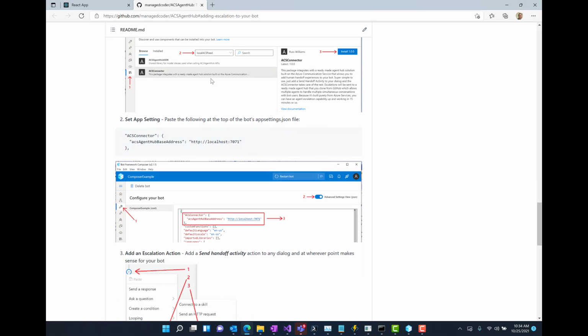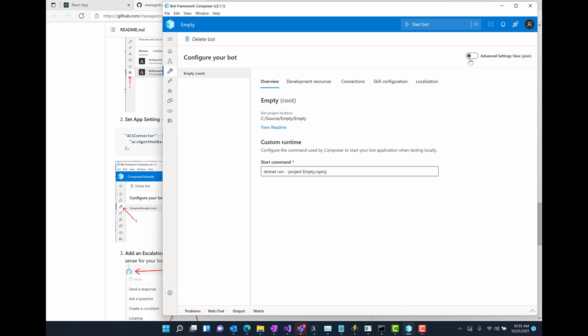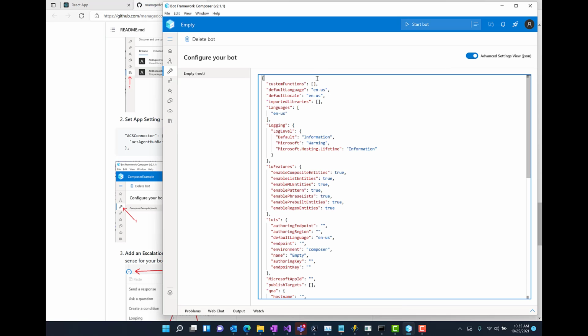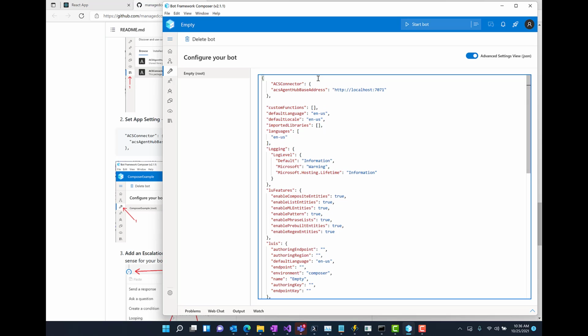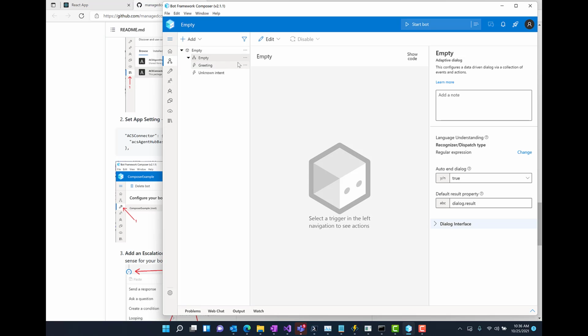And we do that by pasting this app setting snippet into the bot's app settings. So let me use the copy button here, and then I'll switch to the configure blade here, and now I'll switch to the advanced view, and then just paste the snippet in here at the top like this. That's all the configuration we need to do, and now we're ready to add an escalation trigger.